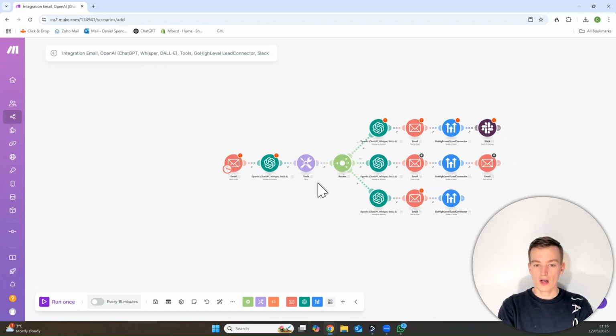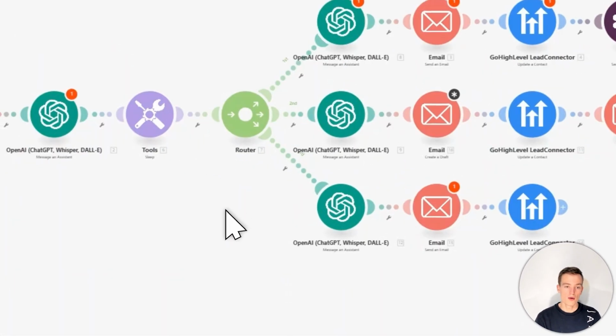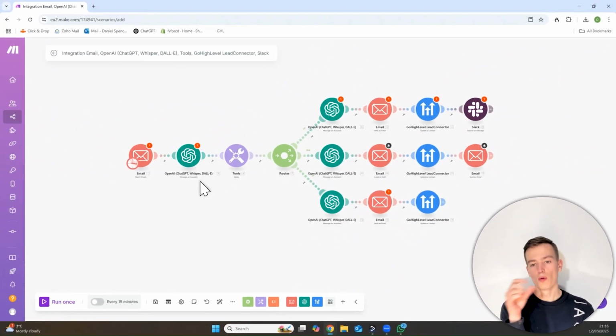That's kind of really where the value add of automation is and what you're charging for. Anyone can come along and connect three modules together, but what you're going to be building is something more powerful than that, and it needs more depth to it.